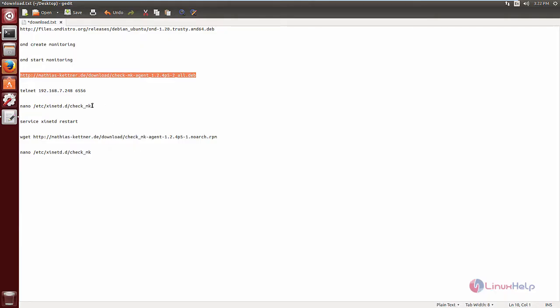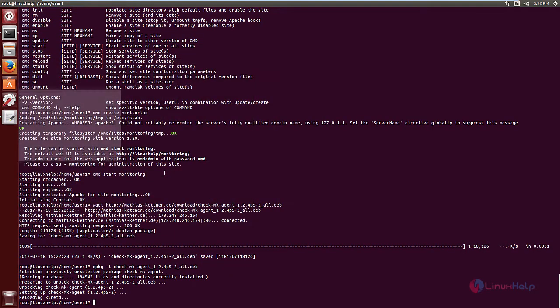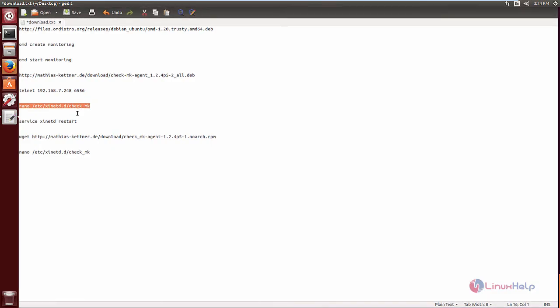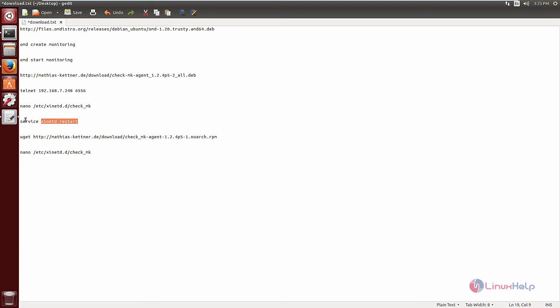Now we need to edit the checkmk configuration file. Open the configuration file and here you can configure the IP address of the Nagios server. Here I'm going to give only the loopback address to allow connections only from the localhost. Now save the file and exit. Now restart the xinetd service and go back to the browser.